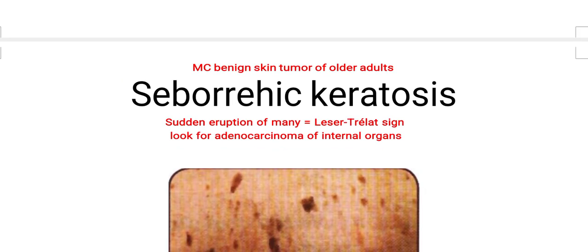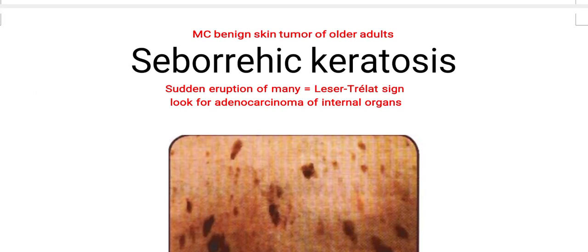Good morning, friends. Today we will go further for the remaining pictures and images from the Australian Medical Council Handbook.